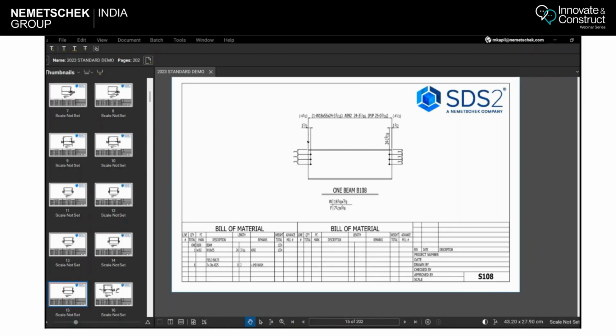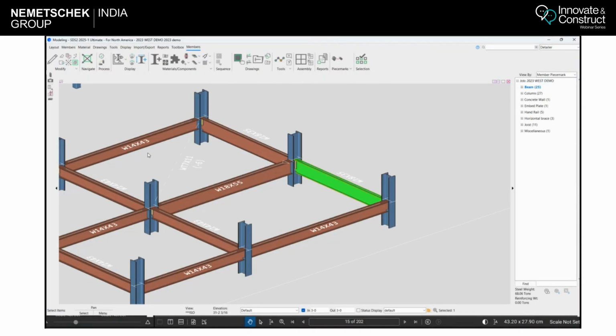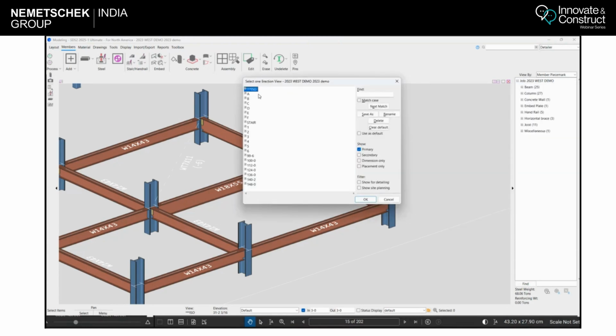Okay, there is one more thing I want to show you. I missed explaining the user interface. So we have a layout option here, where you can navigate between different views. Any views you can go through.